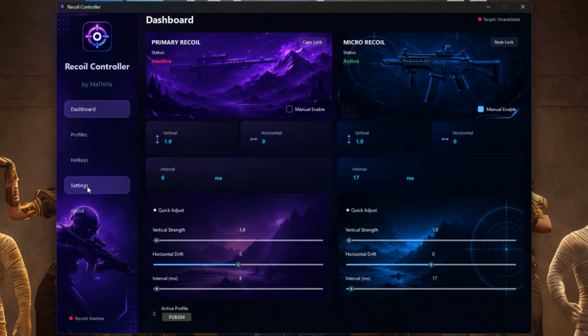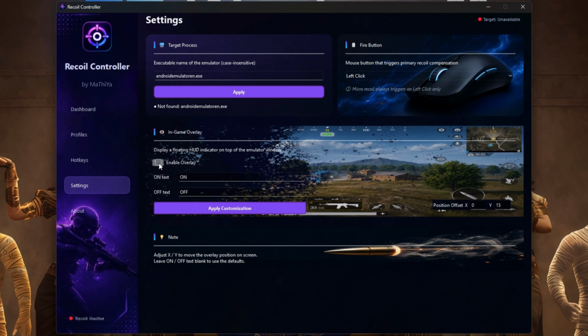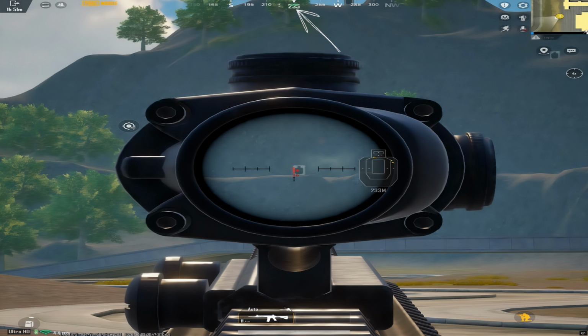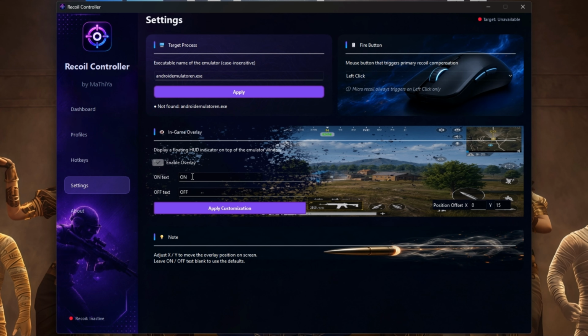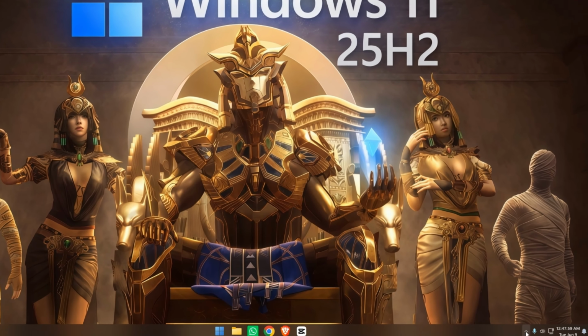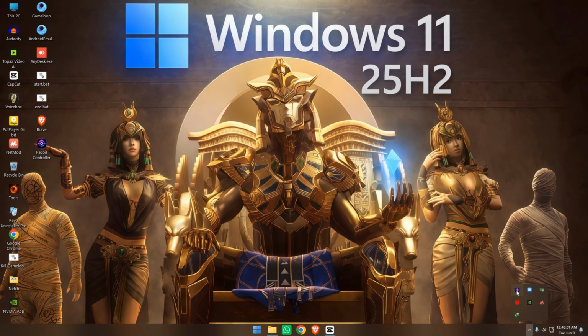Next, let's talk about the overlay feature. When you enable it, a small status indicator will appear in-game showing the current state of your recoil profile. You can customize it fully, change the text, move its position, and place it wherever it feels comfortable on your screen. Once everything is configured, simply minimize the recoil controller and enjoy smoother, more consistent sprays.